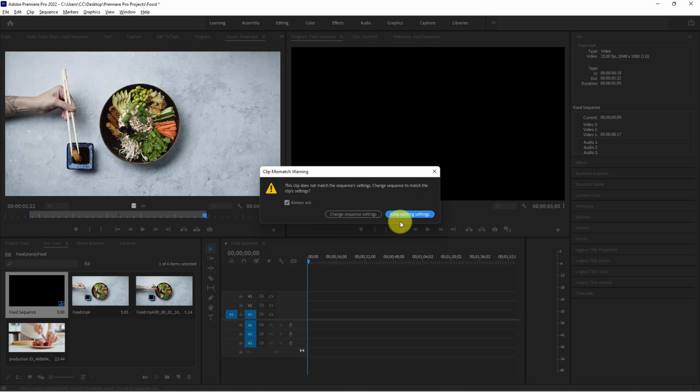So if you want to keep the same settings for this sequence, you can choose this option, which is keep existing settings, because we have planned and created this sequence, so we don't want to make any changes. But if you want to change according to that particular source video, you can choose this option, which is change sequence settings. Most of the time we don't prefer that. Only if you want to match the current sequence with this source are we going to use this option, change sequence settings. Otherwise I'm going to use only keep existing settings. So I choose keep existing settings.